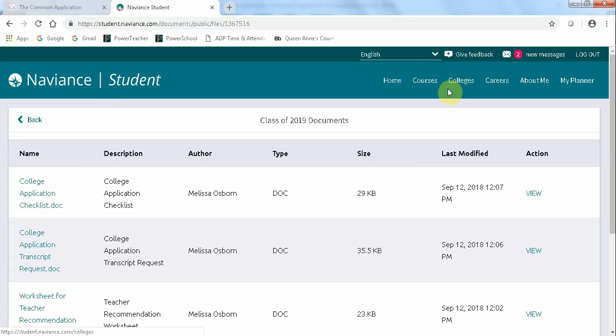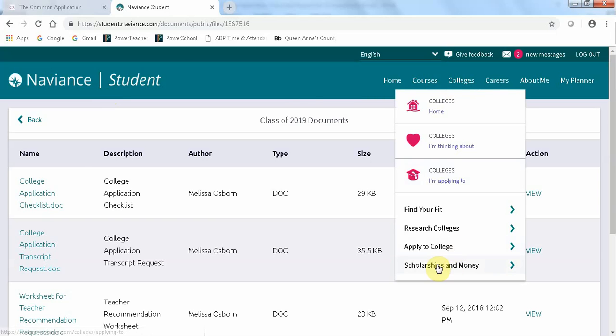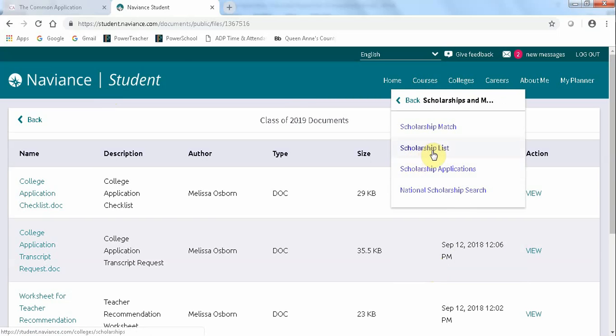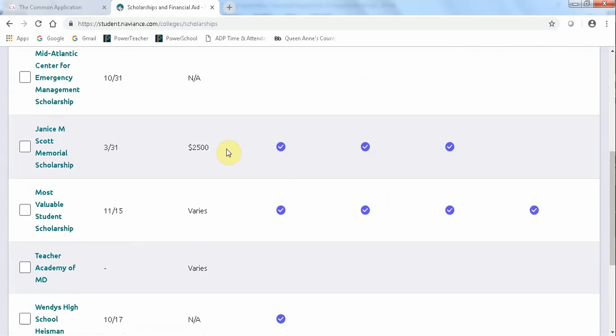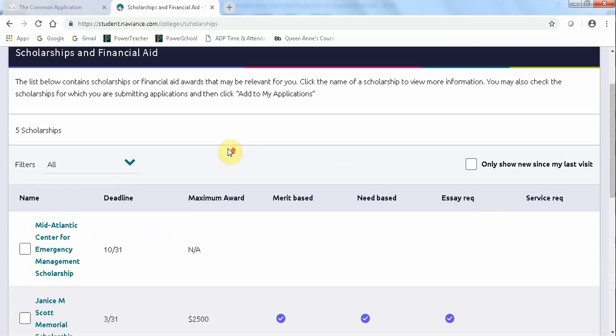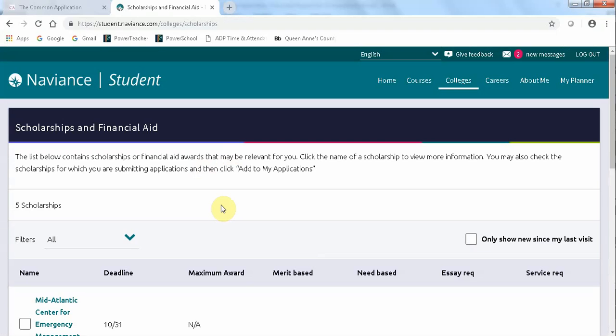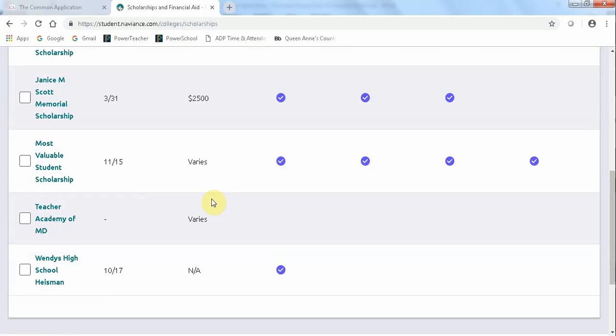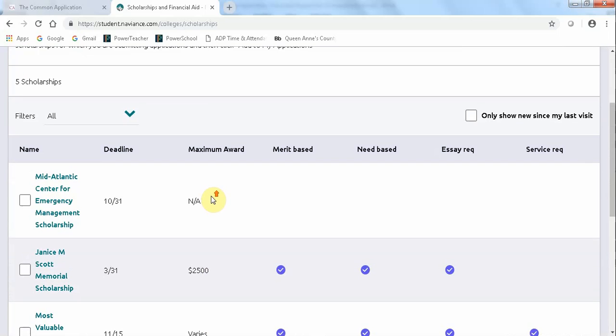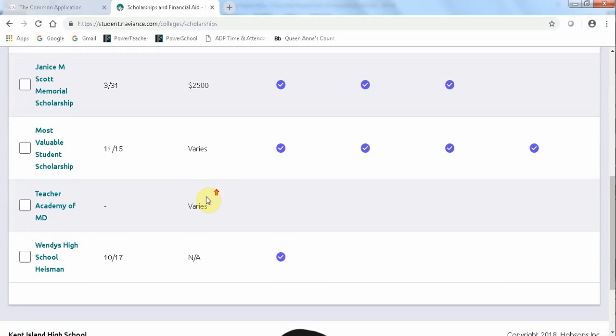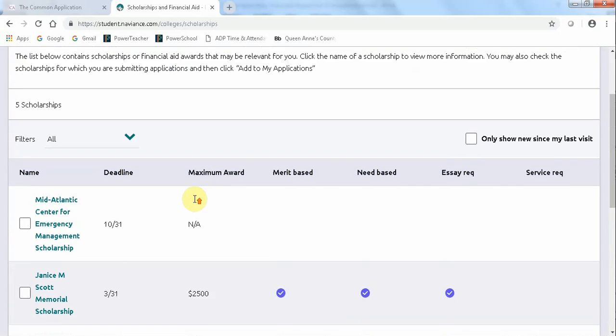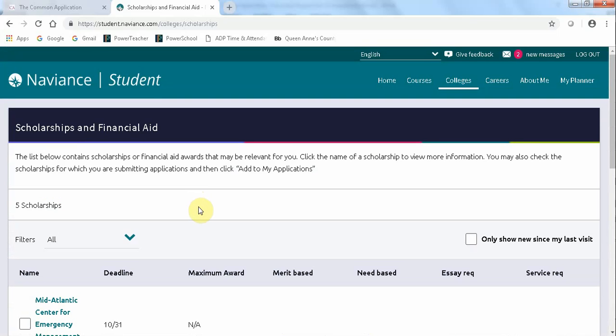And then the last thing I'll show you is under the colleges tab, under scholarships and money, you'll see scholarship list. So scholarship list is where we will post all of our local scholarships. All of our local scholarships through our community partners get posted here. It will be really December, January, February when this list will be pretty long, meaning 20 or 30 scholarships on this list at one time. Right now there's not much on here. It's super early in the process. Most of our community partners are not quite ready to put out scholarships yet.